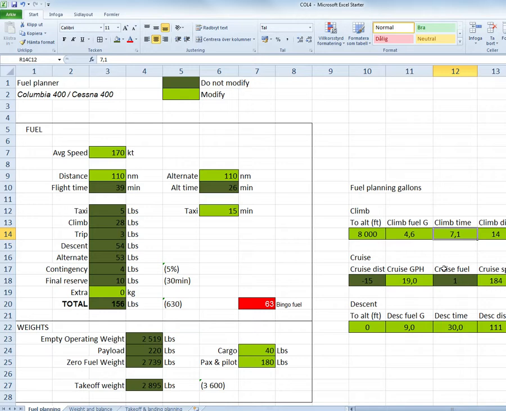So we'll put 8,000 feet here. Climb time is 5.7 minutes. Climb distance is 11 nautical miles, and fuel usage is 3.7 gallons. So we'll put that there. Then we'll go to cruise. Cruise is 8,000 feet.